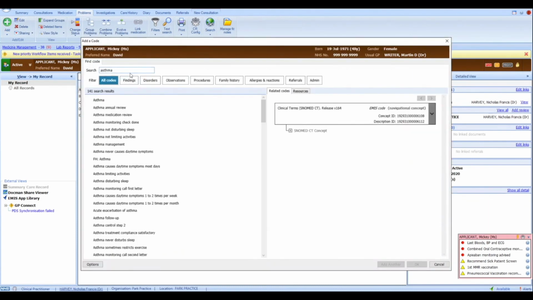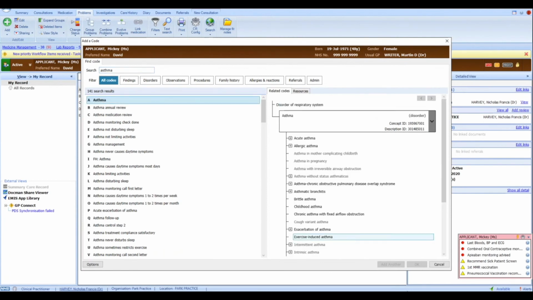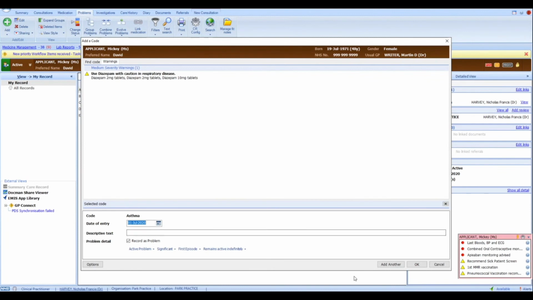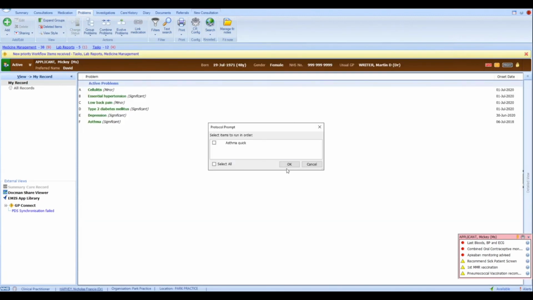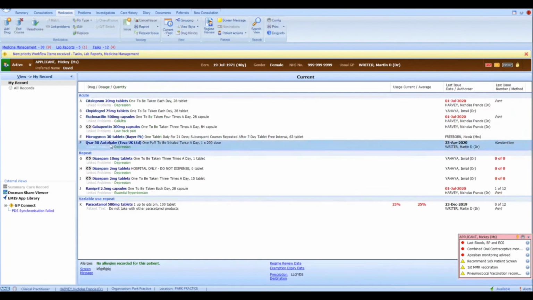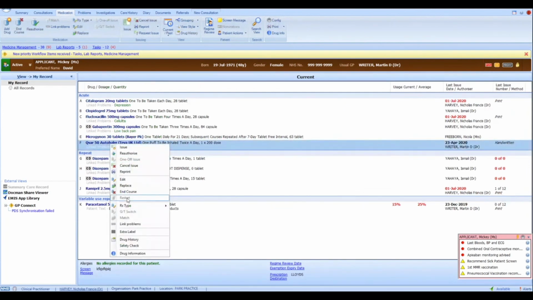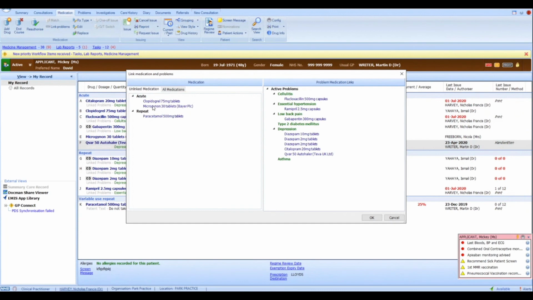So we need to add asthma code, and this is another way of doing it from the problem screen, clicking add problem, and then choosing code and the date and adding it. It then appears on the problem list, but we can also then go to link problems with the right mouse button, find QVAR, and drag it under the appropriate problem.